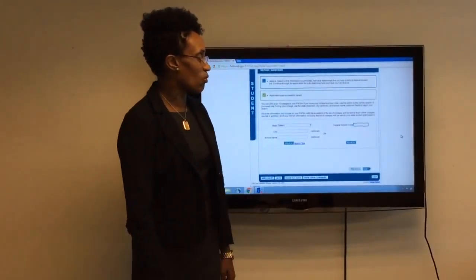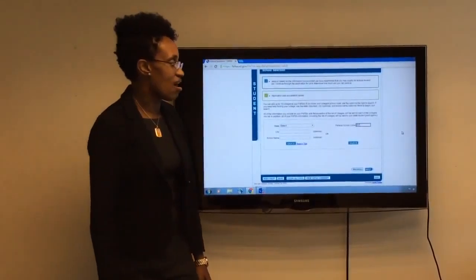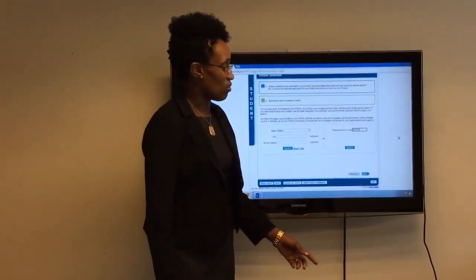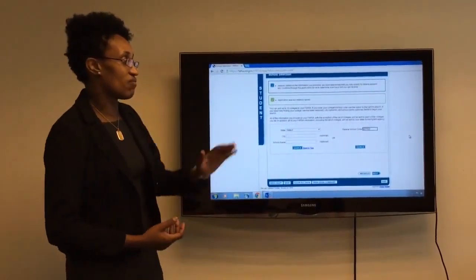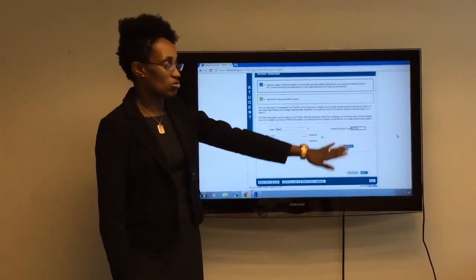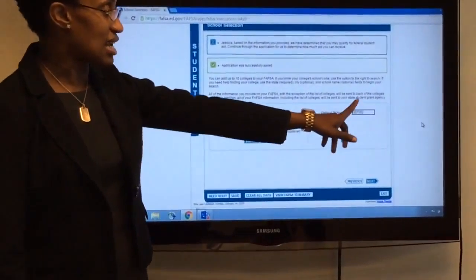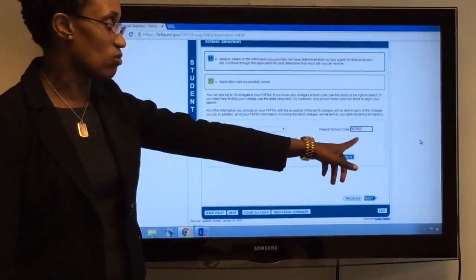Berkeley's federal school code for the New Jersey students is 007502. If you live within New Jersey, it's very important that you put in the correct federal school code in order for you to be eligible for your state grant. So again, that school code is 007502.